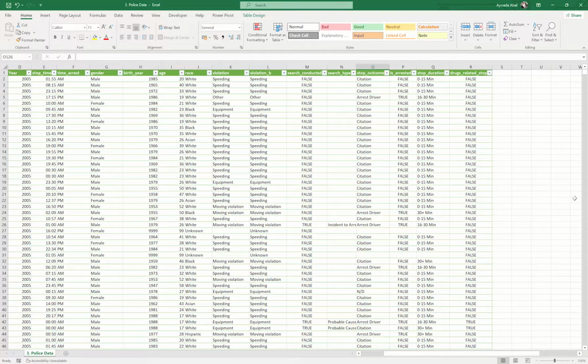Now let me break this down so that we can have this 0 to 15 that is here, so that we'll be able to subtract the values. Once we subtract the value, we can get how many minutes the person was stopped for, and all of that, right?